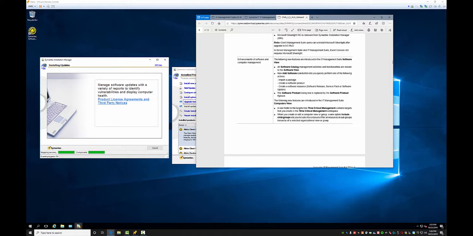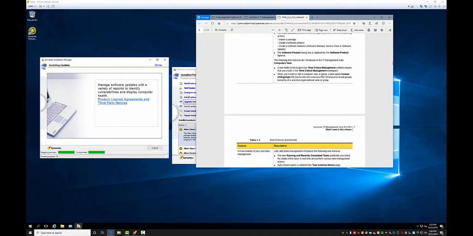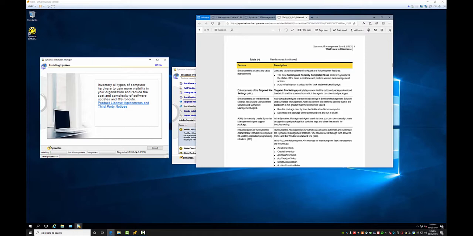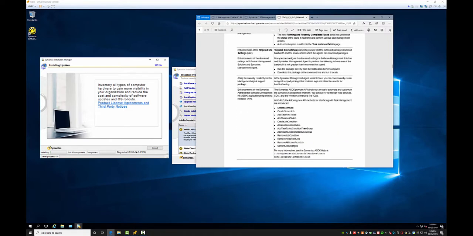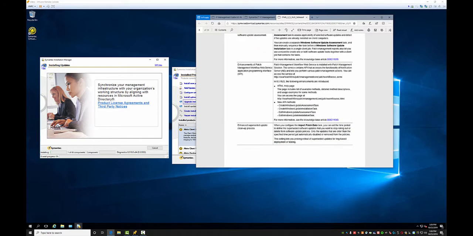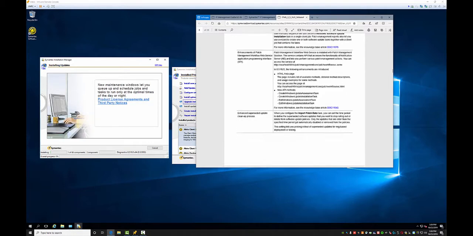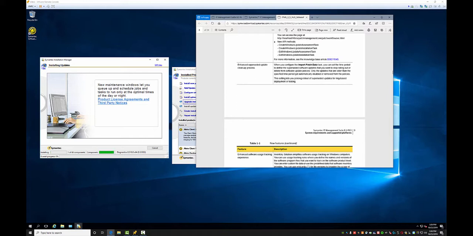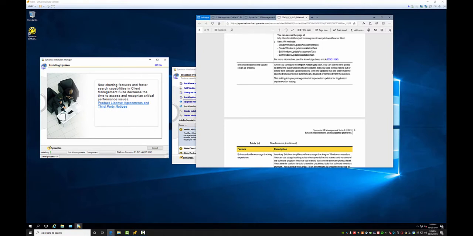The following new features are introduced. IT Management Suite Computers view. New folder to target. Critical time management. I don't use it. Enhancement to jobs and tasks. Targeted sites. ADK enhancements. New patch management task for software update assessment. Patch management. Enhanced superseded update cleanup process. That would be nice. When you configure the import patch data task, you can set the time period to define the superseded software updates that you want to stop rolling out or delete from the software update policies. Only the updates that are older than the specified time period get automatically disabled or removed from the policies.